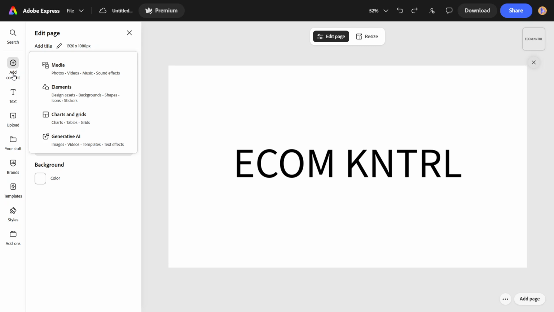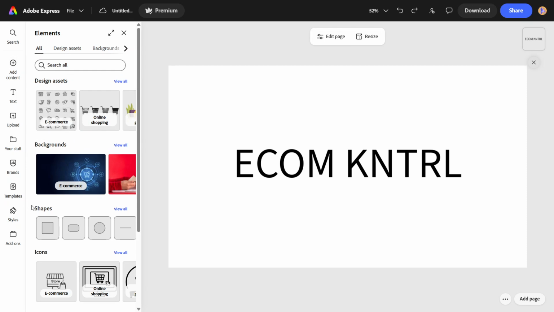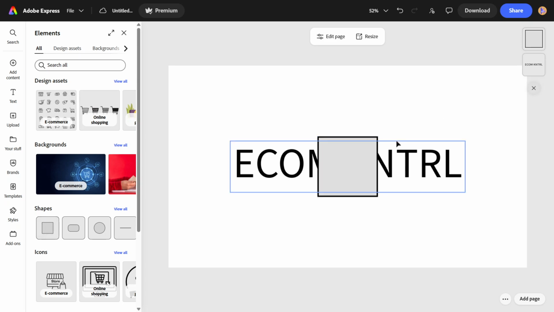Hover over Add Content on the left side, then select Elements. Once the Elements panel opens, go to the Shapes section and choose any shape you want. As soon as you click it, the shape will be added to your canvas automatically. At this point, Adobe Express has already created a new layer for that shape.